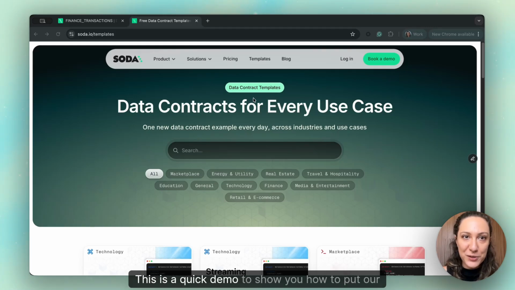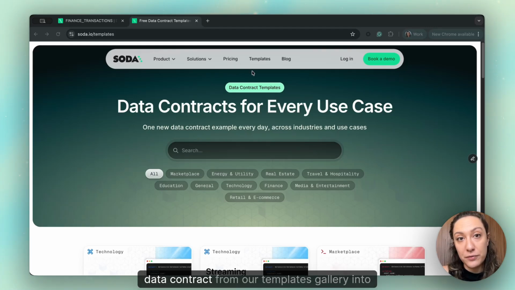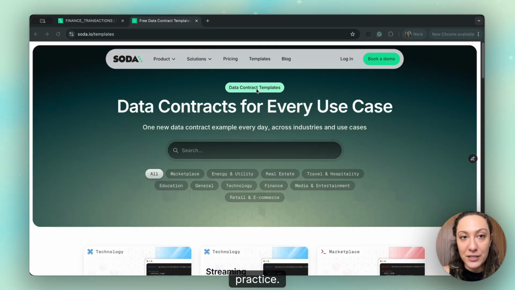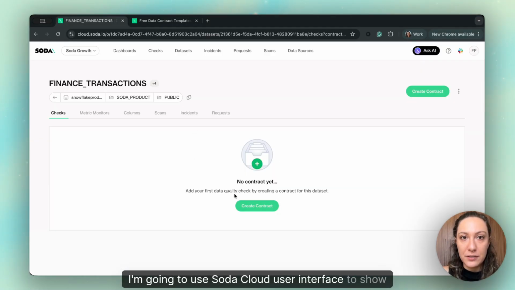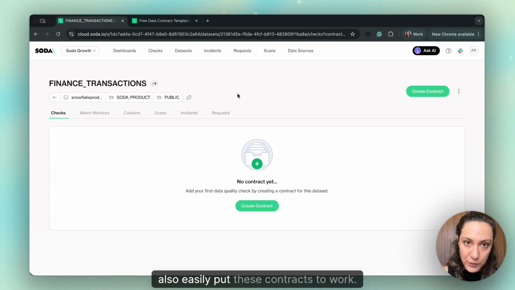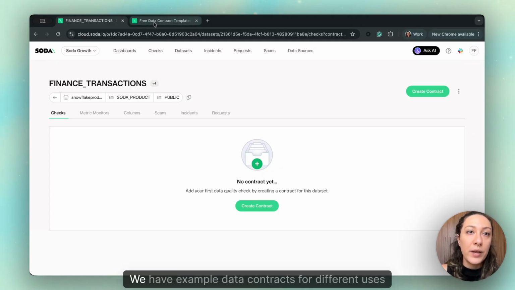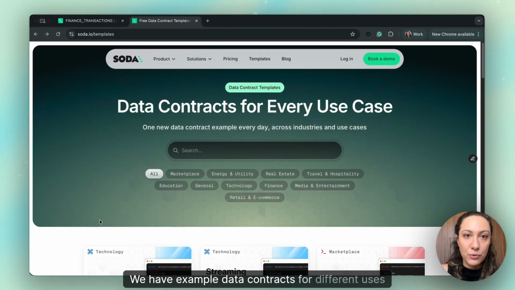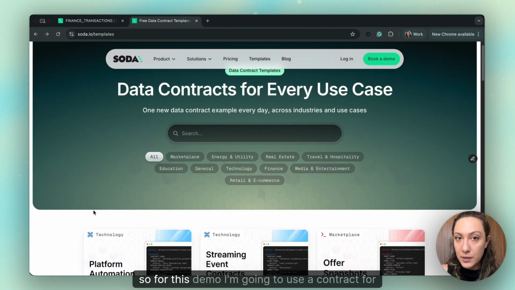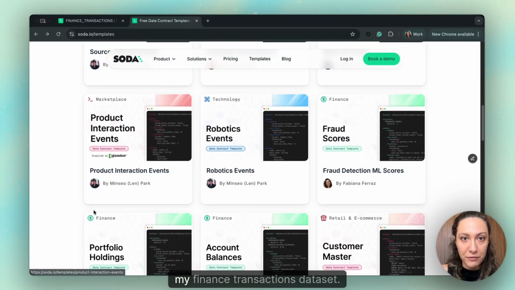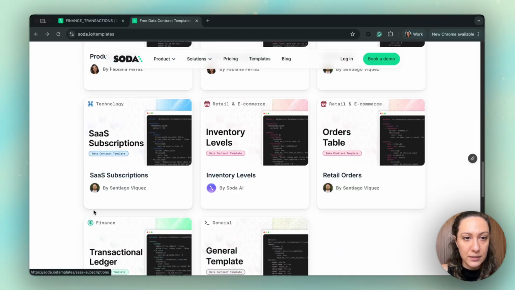Hi, this is a quick demo to show you how to put our data contract from our templates gallery into practice. I'm going to use Soda Cloud user interface to show you how users without much coding expertise can also easily put these contracts to work. We have example data contracts for different uses and industries. So for this demo, I'm going to use a contract for my finance transactions data set.